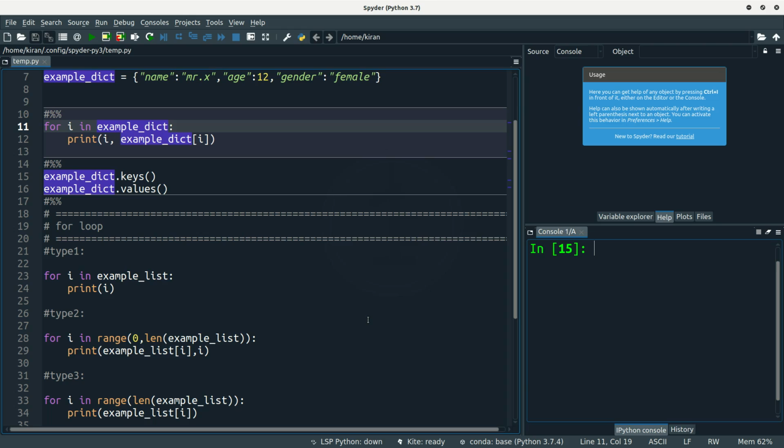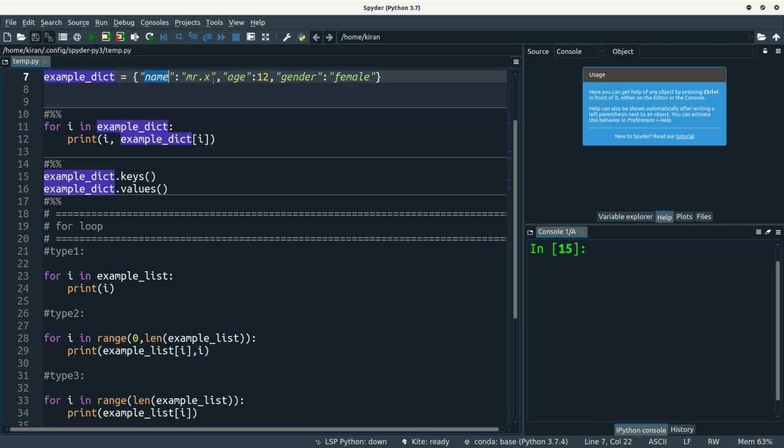So this is all about for loop and while loop with a list. Here I will show you a Python dictionary with a for loop. Basically a dictionary is a key-value pair. So here name is a key and Mr. X is a value. Similarly, age is a key and 12 is a value. Gender is a key and female is a value.